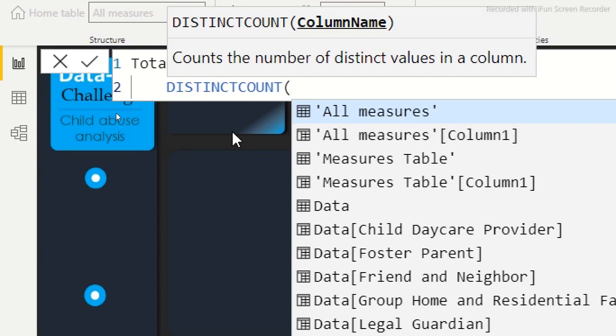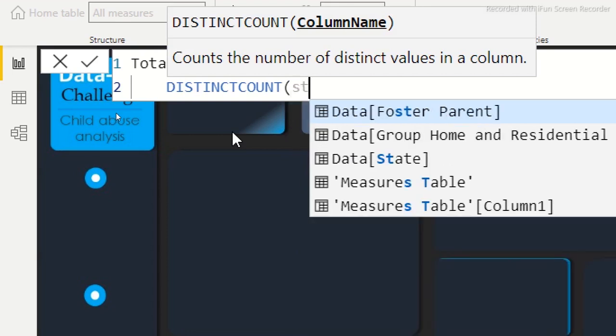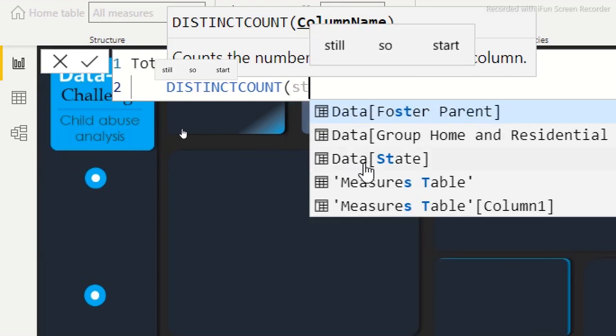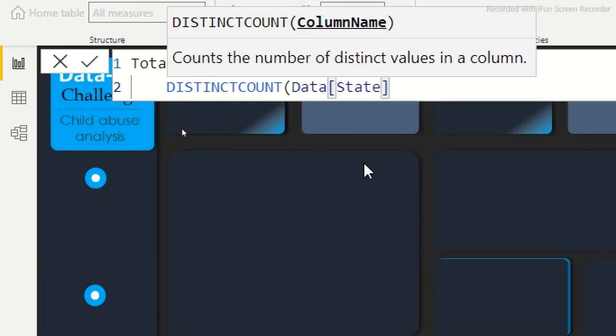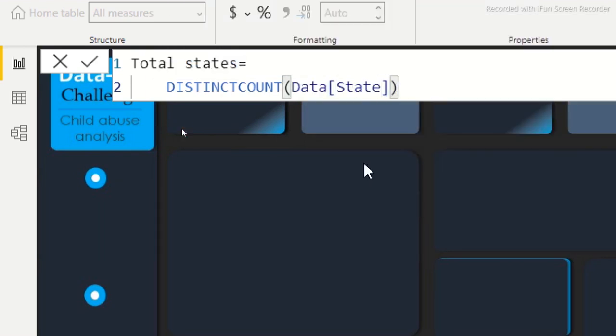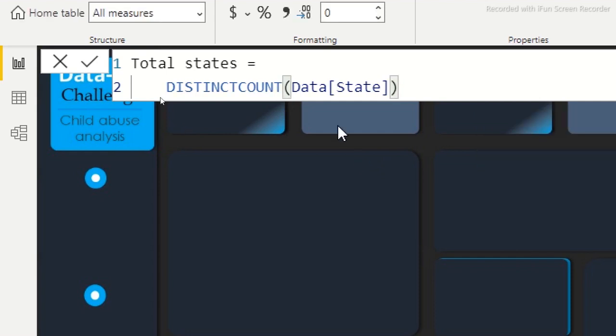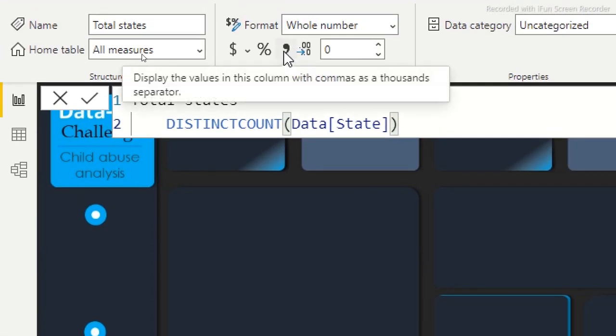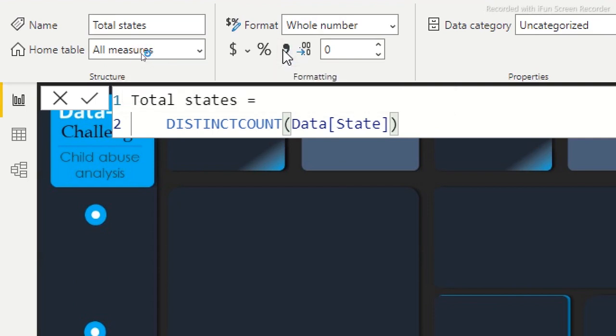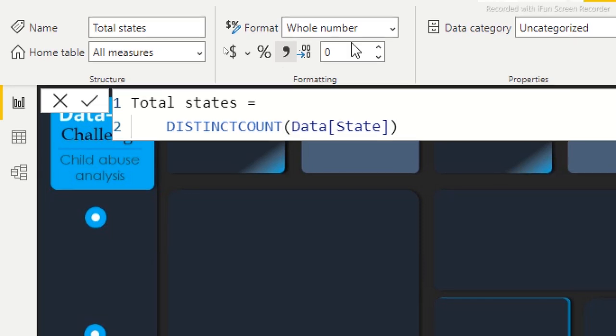So distinct count, and we just want to type in state, and once you type in state, you can see the column right here inside the table data. I'm going to close that, and I have that hit, and there we go. We're going to have it. In case I have it in 1000, your formatting should be comma separator. That is what it is. Okay, now we're going to have values of how many states we have.